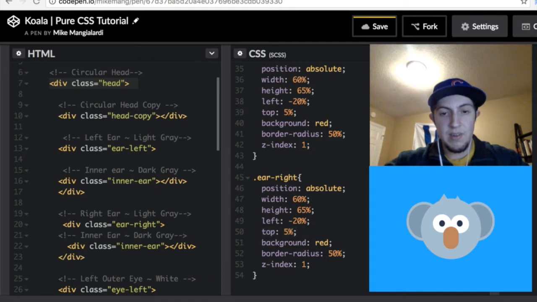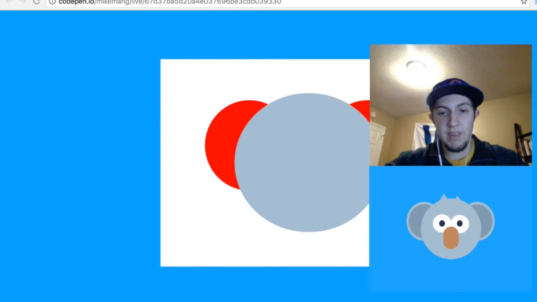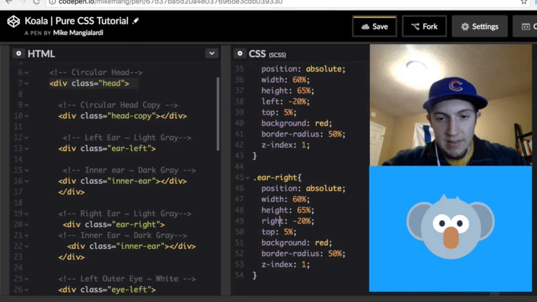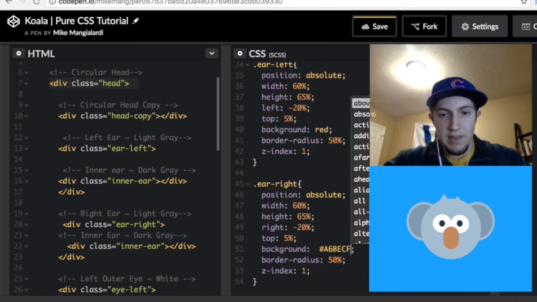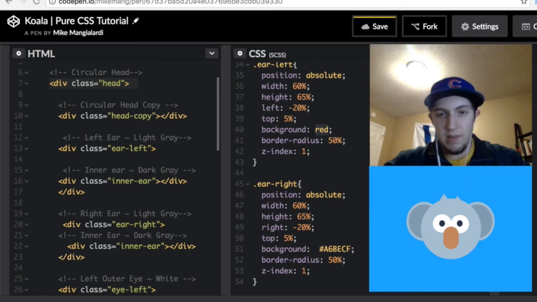So instead of going negative 20% to the left, it goes negative 20% to the right. Or from the right, I should say. Oh shoot, I need the color, so let me copy that. All right, there we should have the proper colors.